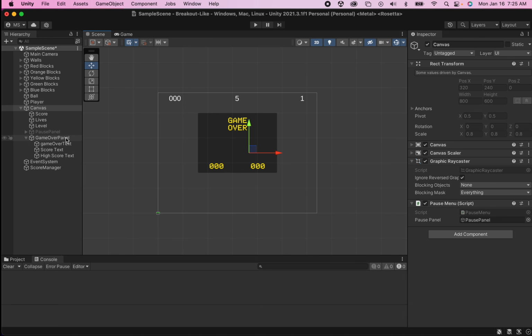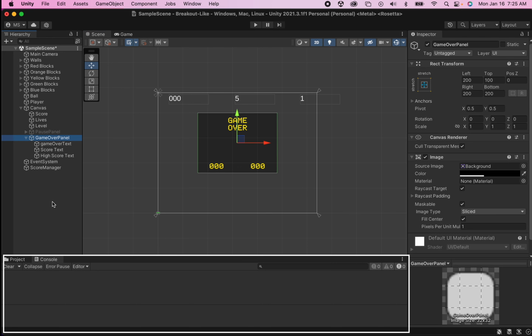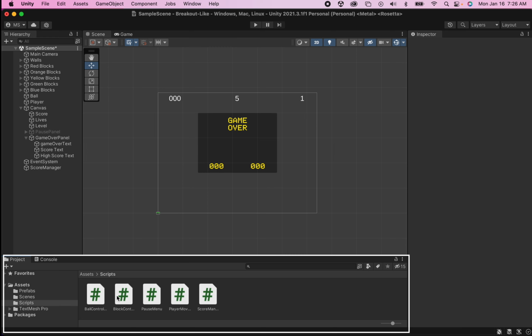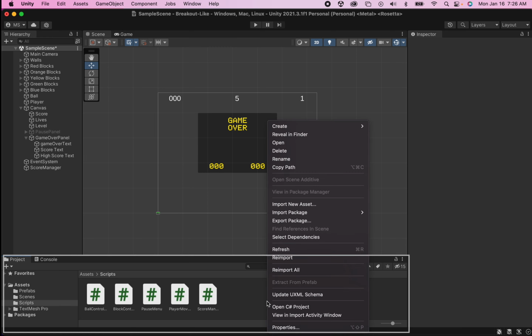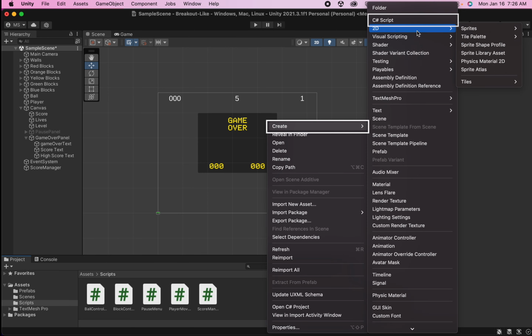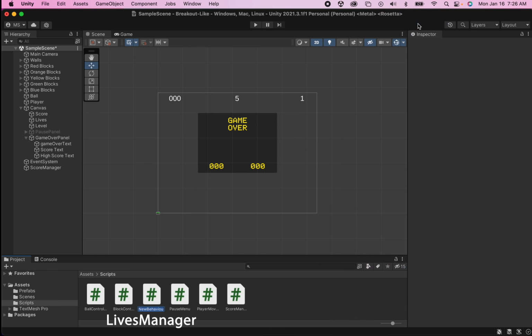With that panel created, we're now ready to do a little bit of coding. So let's head down to our assets window here into our scripts folder where we can right click and create a new C# script. And I'm just going to call this one Lives Manager.